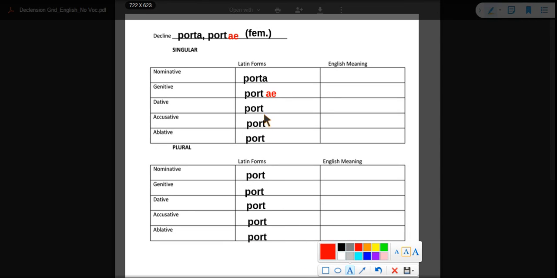Once we have done that, we can go back and add our first declension endings. We already have our genitive singular first declension ending, which is AE. For the dative singular, it is also AE, so we can add AE onto our stem and we get portae. For the accusative singular, we add an AM onto our stem, and we get the form portam. Remember, for a masculine and feminine noun, your accusative singular will always end in an M.